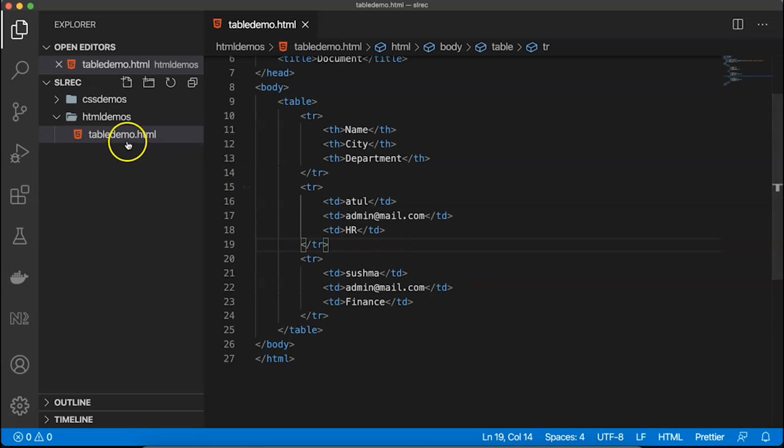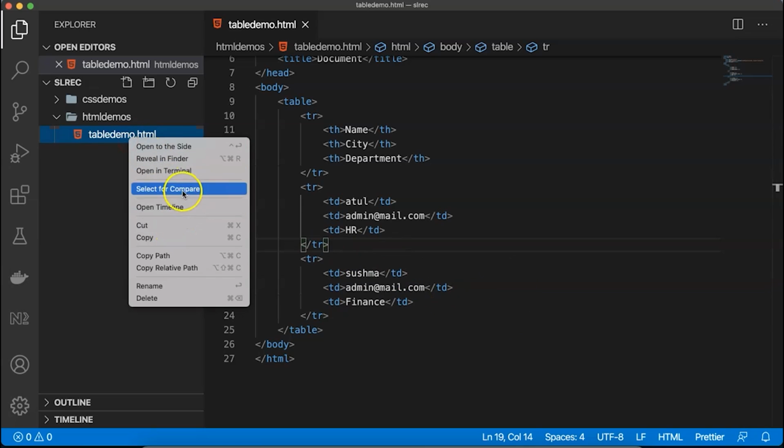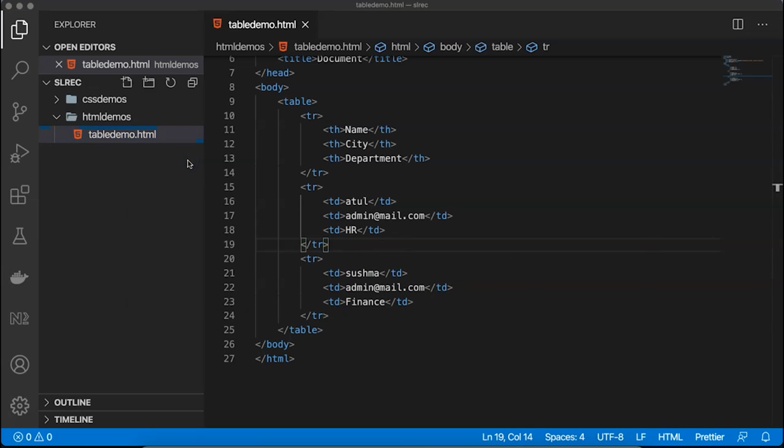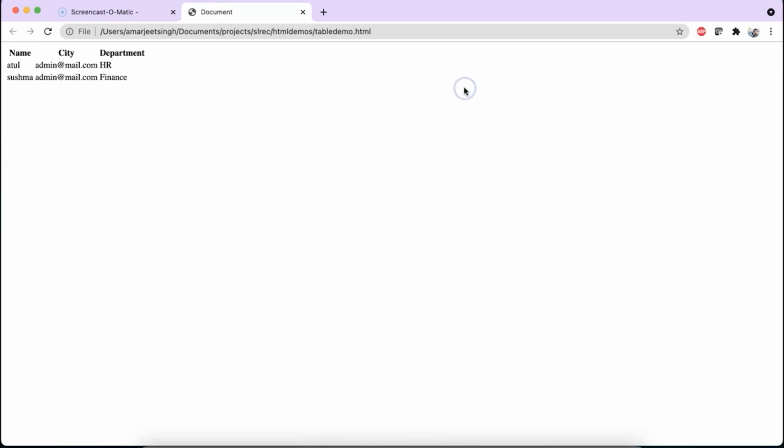Let me see how the outcome will be. In Finder, there we go. Now you can see it gives me the proper look and feel of how the table really looks. So that's a quick example of a table.